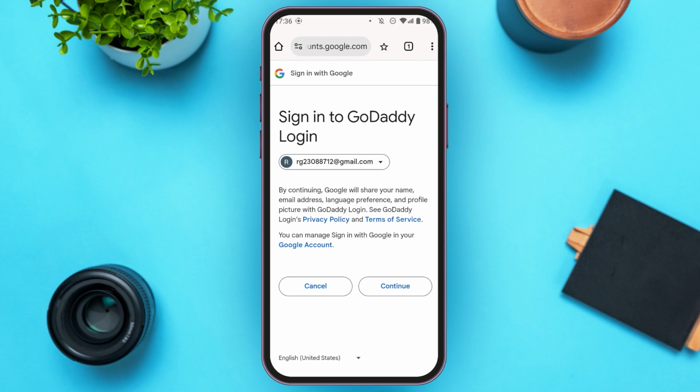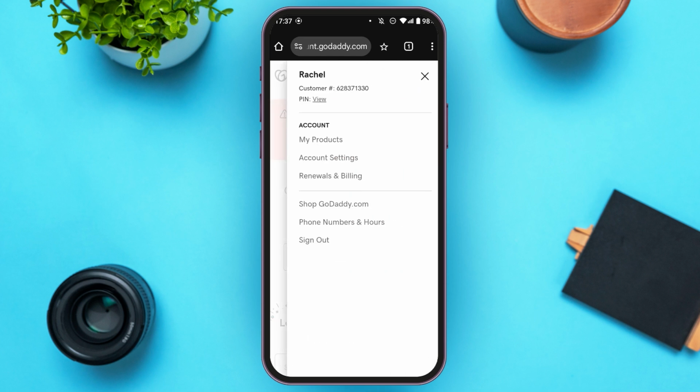By continuing, Google will share your name, email address, language preference and profile picture with GoDaddy login. See GoDaddy login's privacy policy and terms of service. Read the privacy policy and terms of service. After that, all you have to do is tap on the continue option that you can see right over here. Now you can see over here your GoDaddy account has been created. You can go ahead and set up your account. So that is how you create a GoDaddy account.